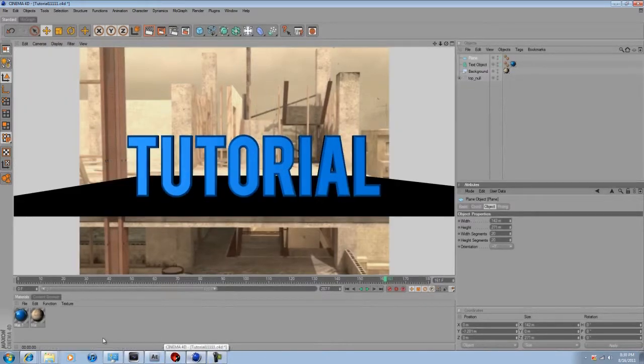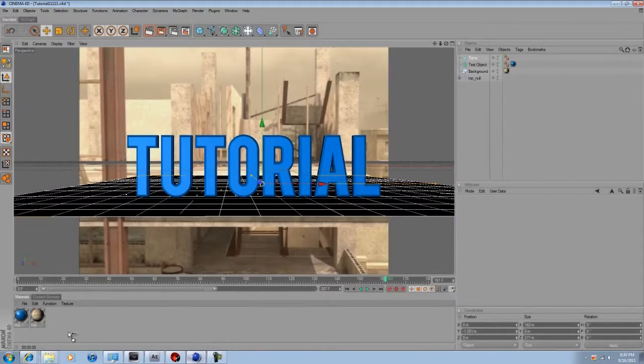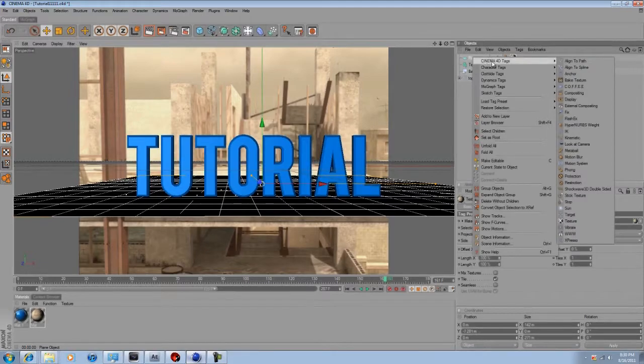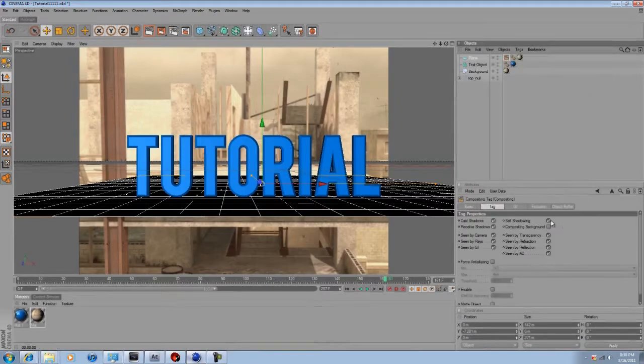So you guys are like, what the hell? There's a black plane in the middle of my thing. What you want to do is take the material that we put onto the background and drag it onto the plane. And this is where it gets tricky. For projection, make sure it's at frontal. Projection has to be frontal. You're going to right click on the plane, go to Cinema 4D tags, and go to compositing. Make sure self-shadowing is checked off and compositing background is checked on.